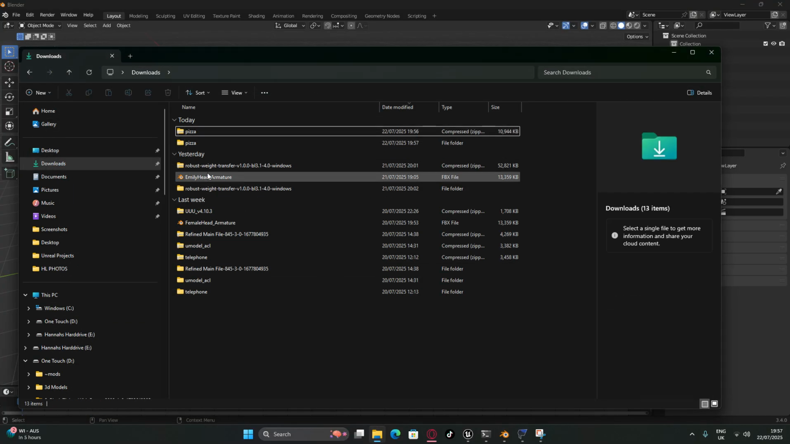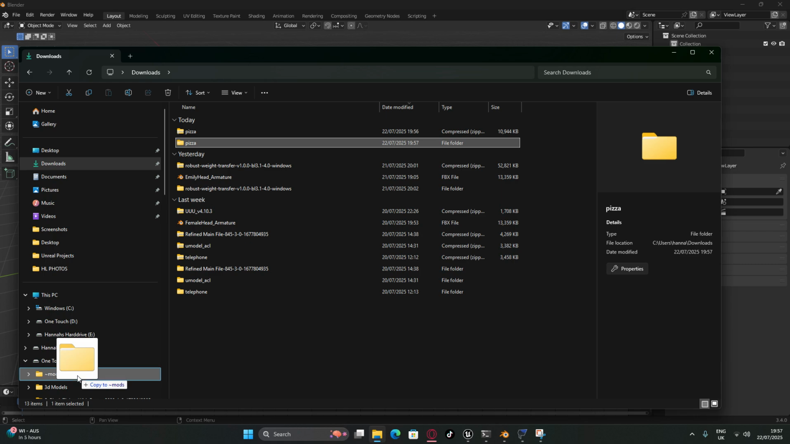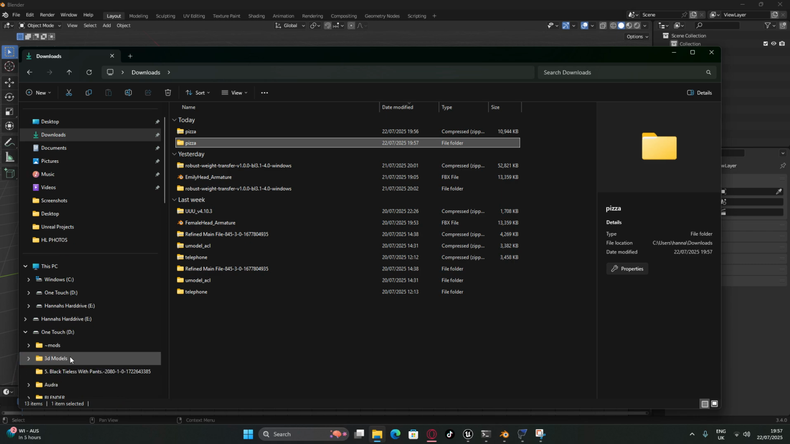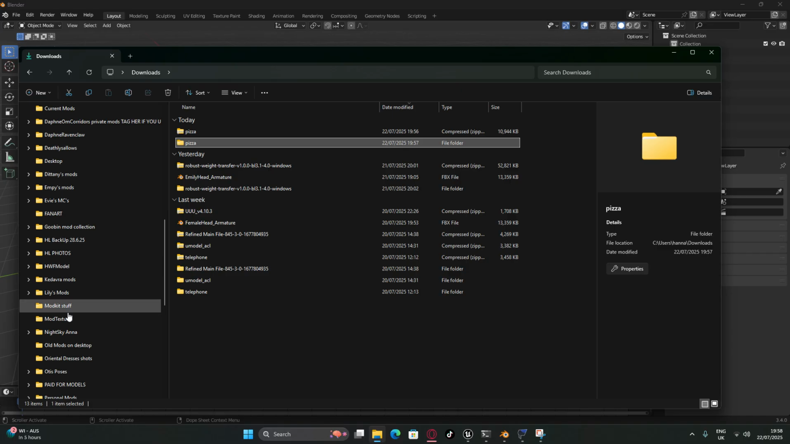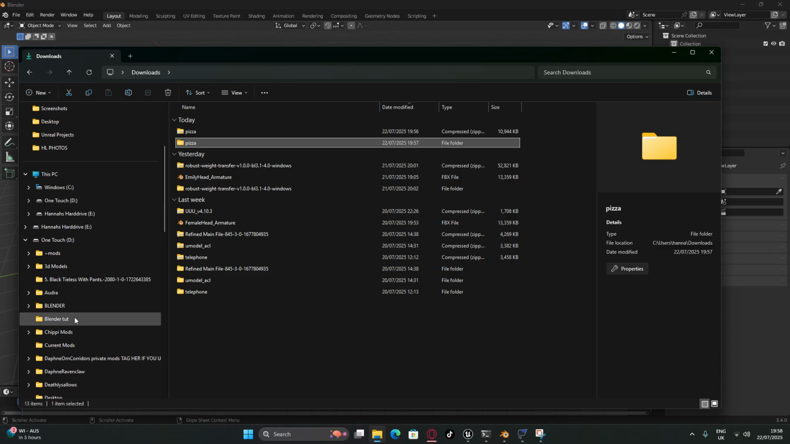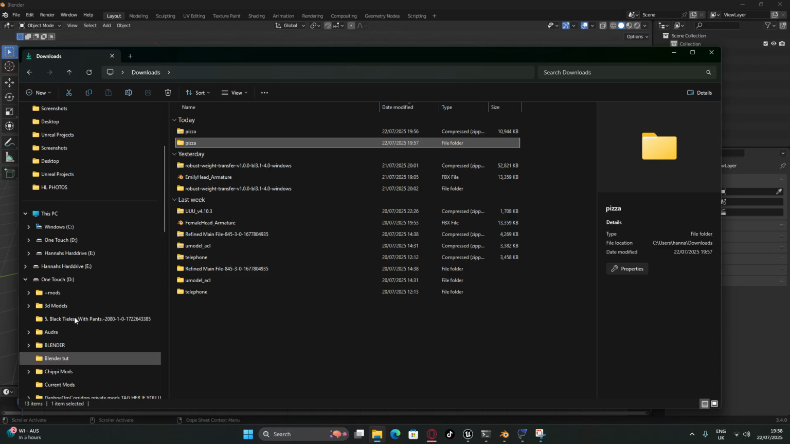Now you can have yours stay in downloads, but I tend to move mine into my 3D models, which is on a portable hard drive. It's got 4 terabytes in there, and as you can see, all my mods are in here, all unused mods and any previous mods that I had, just to save space on my PC.